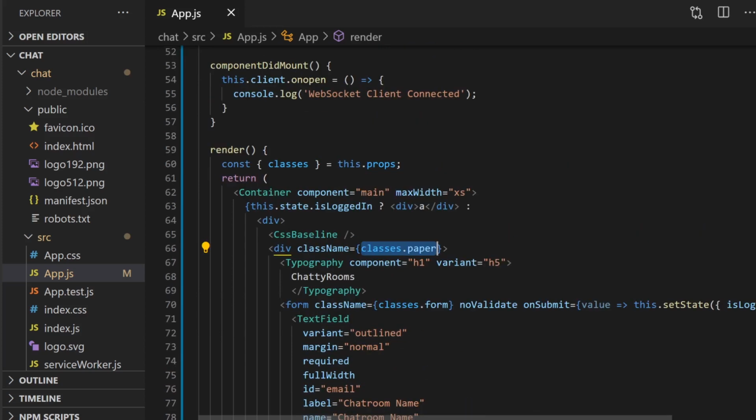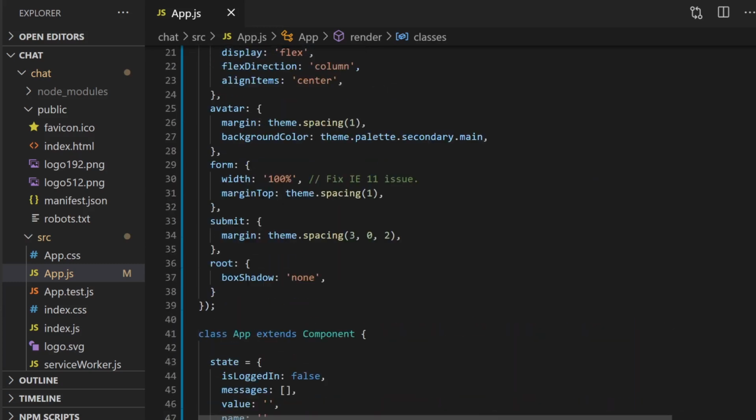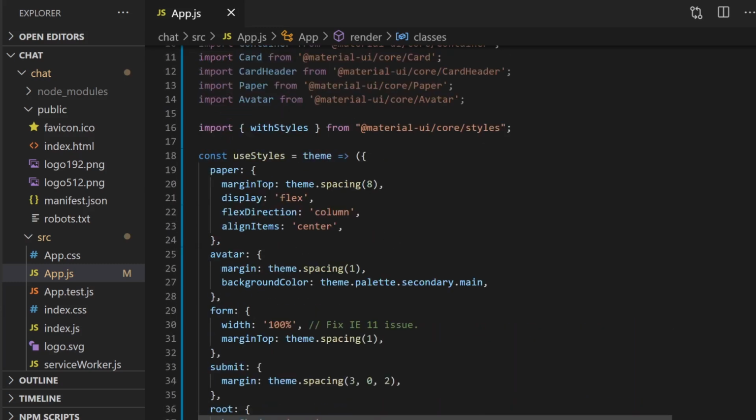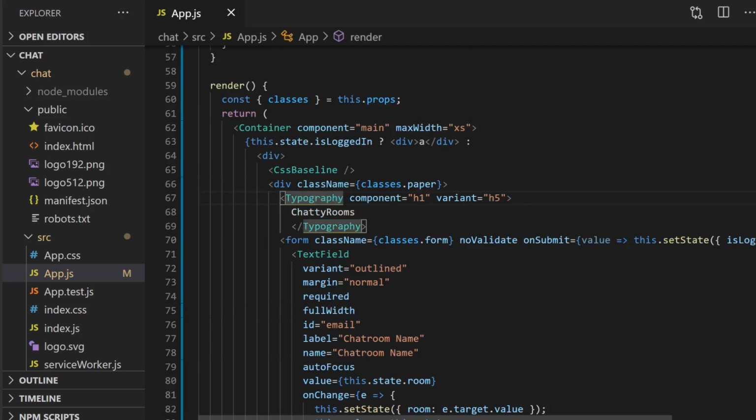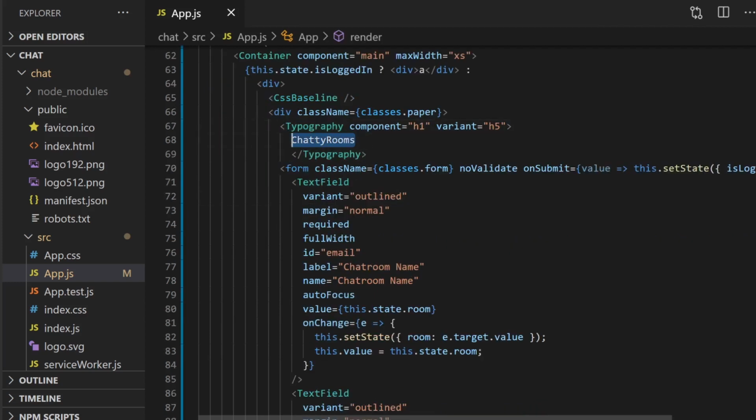So if I track that back, we've got classes here, and then we're moving back to here, and we've got paper right here. And these are the styles that we've imported in, and we're utilizing this style. So that's how we're tracking back to this style that's defined at the top here. Once we've got that in place, you can see that we've then added just a title here called Chatty Rooms, and then we've got our form.